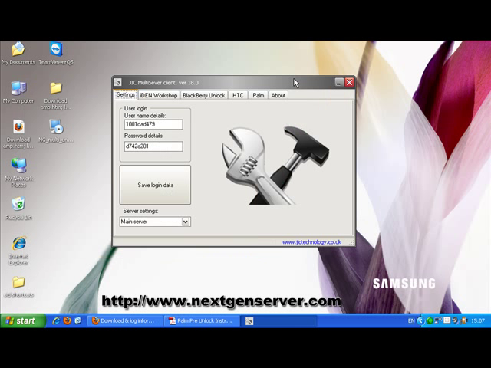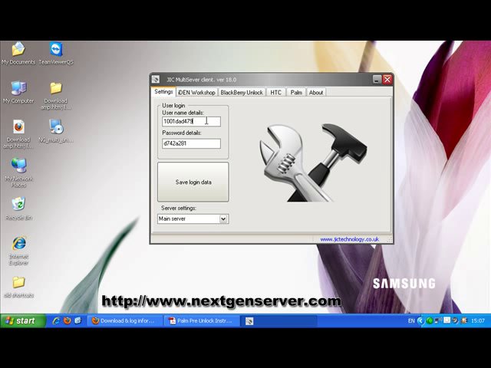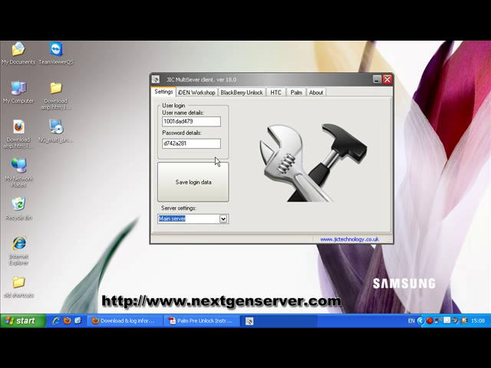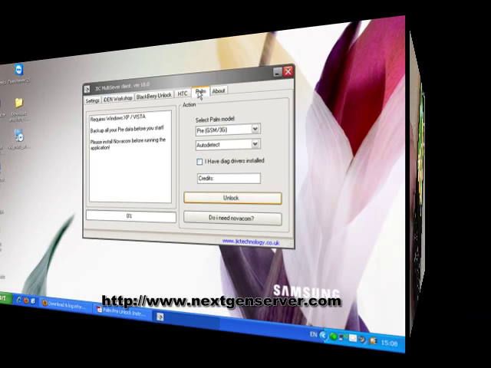Here's the software. First thing we're going to do is check the username and password. You can see them here. Let's open up a copy of an email that you would get from nextgenserver.com after your purchase with your login details. So that's where to find them, and they go in the relevant fields on the software. Next, make sure you've selected main server under server settings, and save the data.